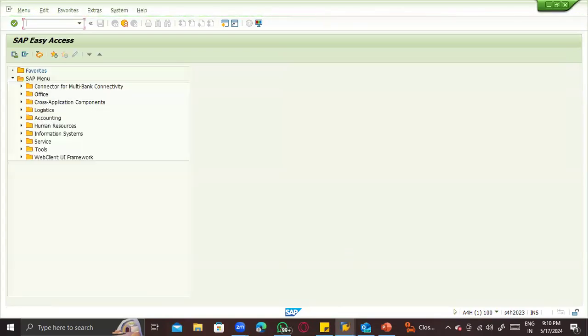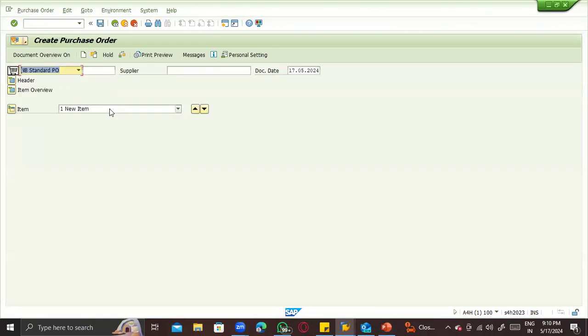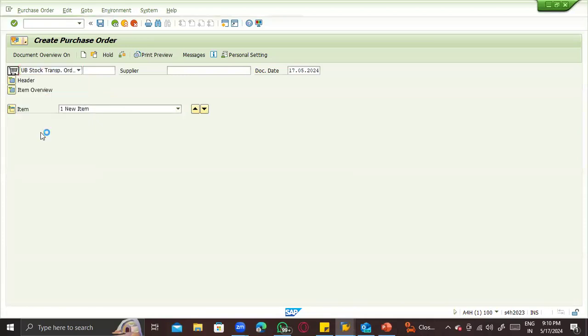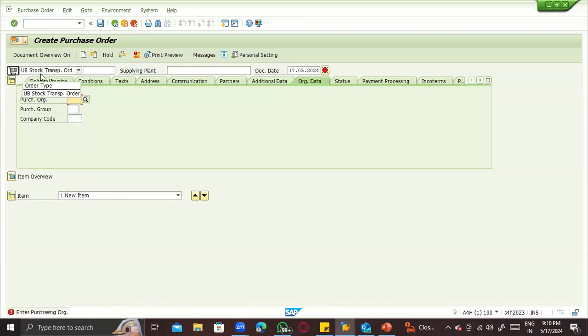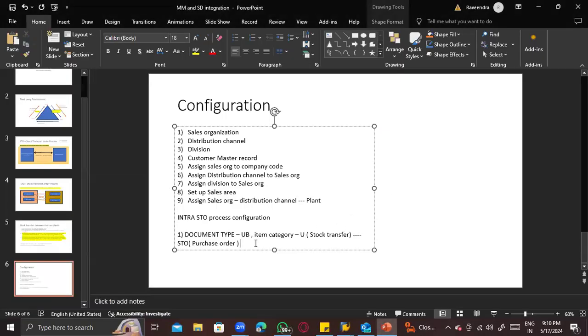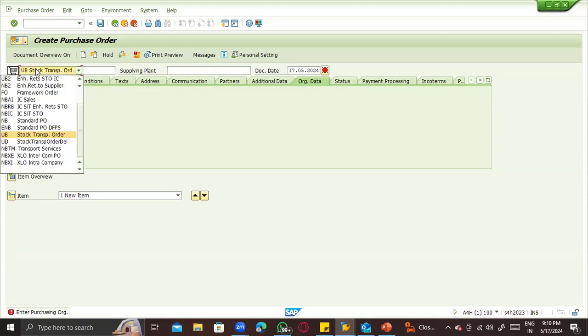While creating the PO in ME21N, we generally use NB, but here we are using the UB document type. When we select the UB document type, the system understands that you are planning to do the STO process. Instead of asking for the supplier number, it is asking for the supply plant. You can see at the top the supplier field changes to supply plant.